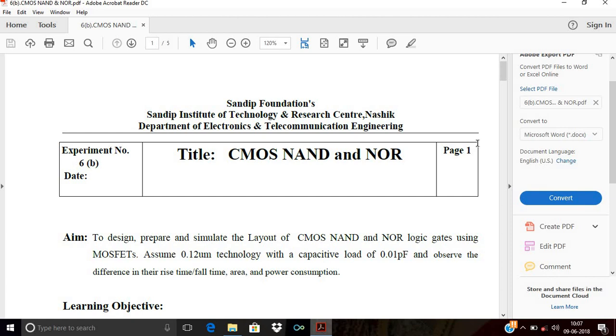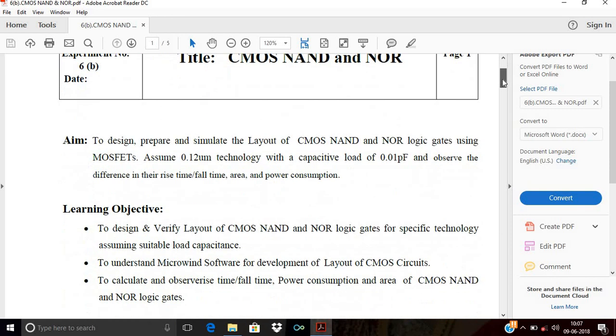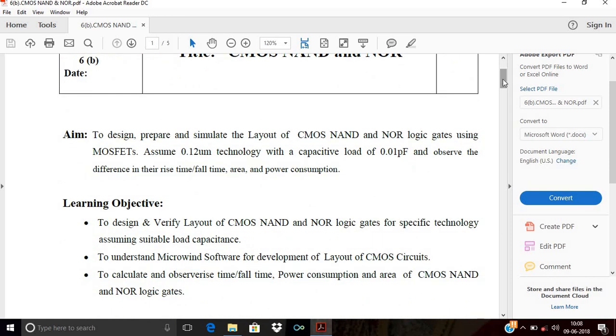The aim of this practical is to design, prepare, and simulate the layout of CMOS NAND and NOR logic gates using the CMOS bits. For this purpose, we have to select the technology, which means we are going to use the 0.12 micrometer, that is 120 nanometer technology, for a capacitive load of 0.01 picofarad. And finally, we have to take the readings for rise time and fall time, area and power consumption of our design.